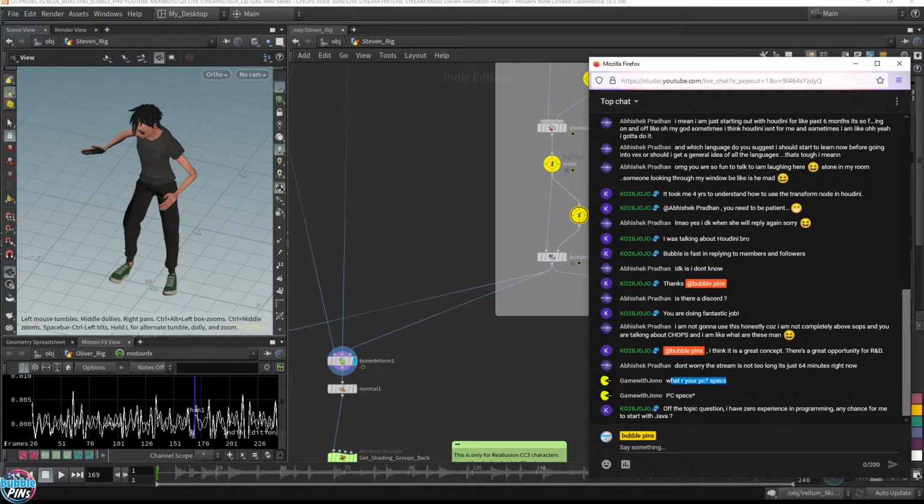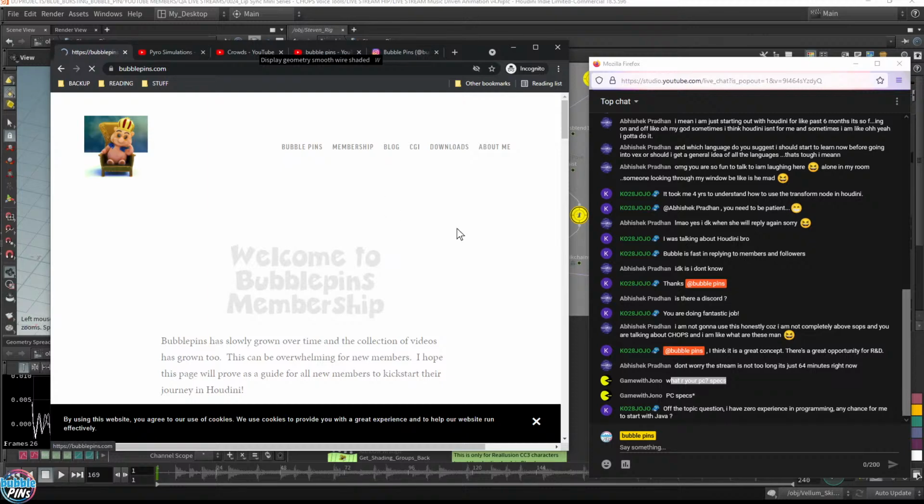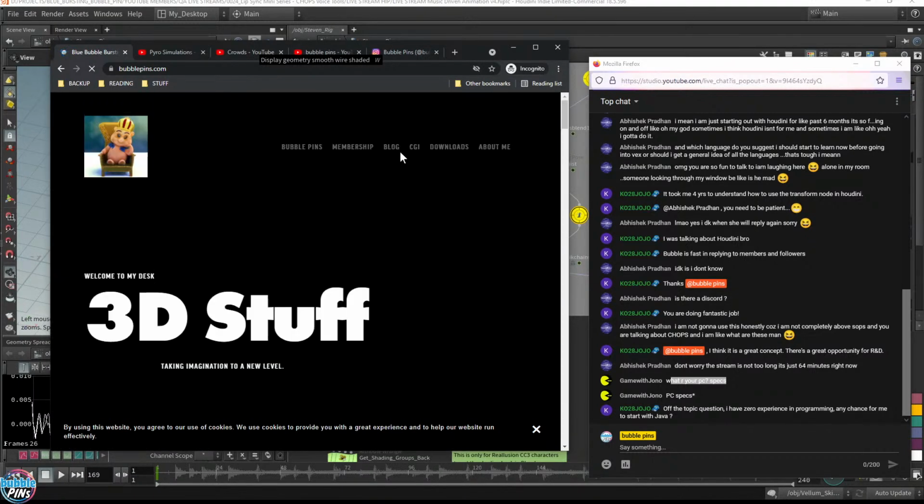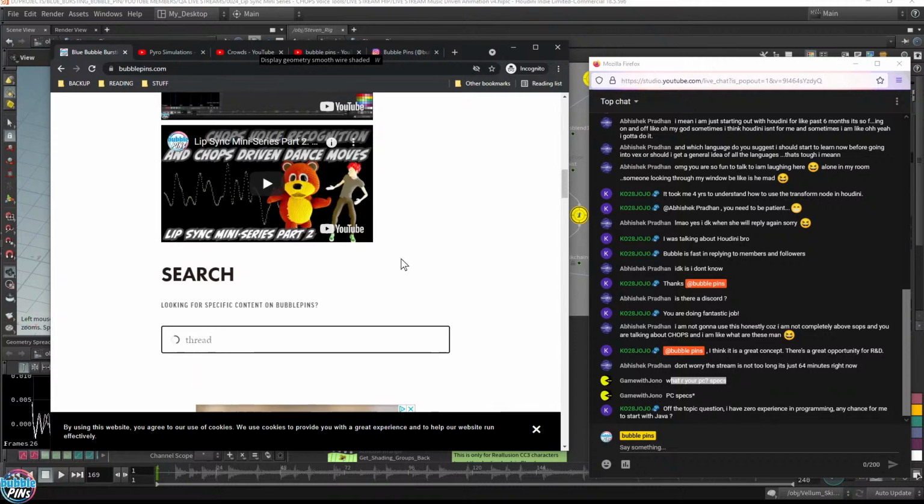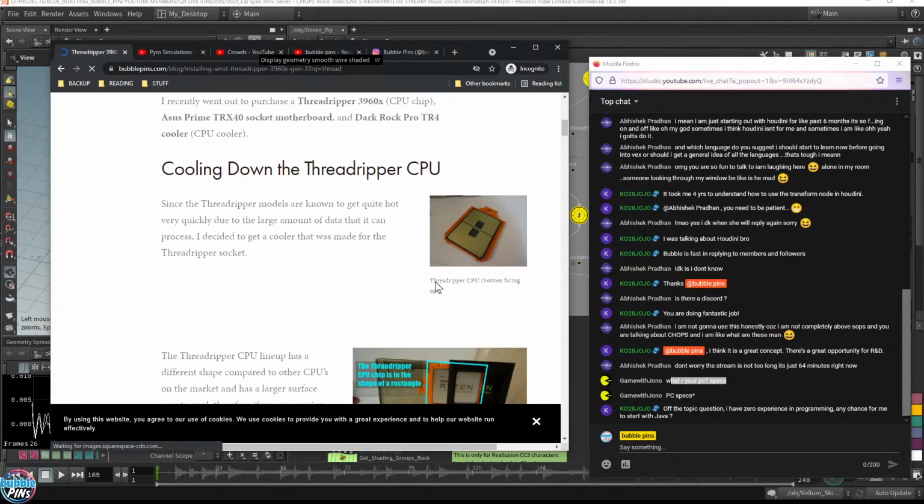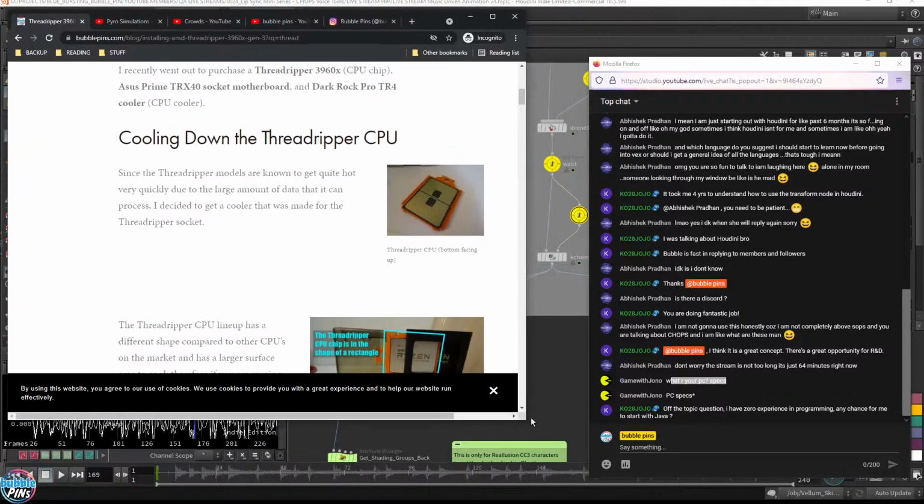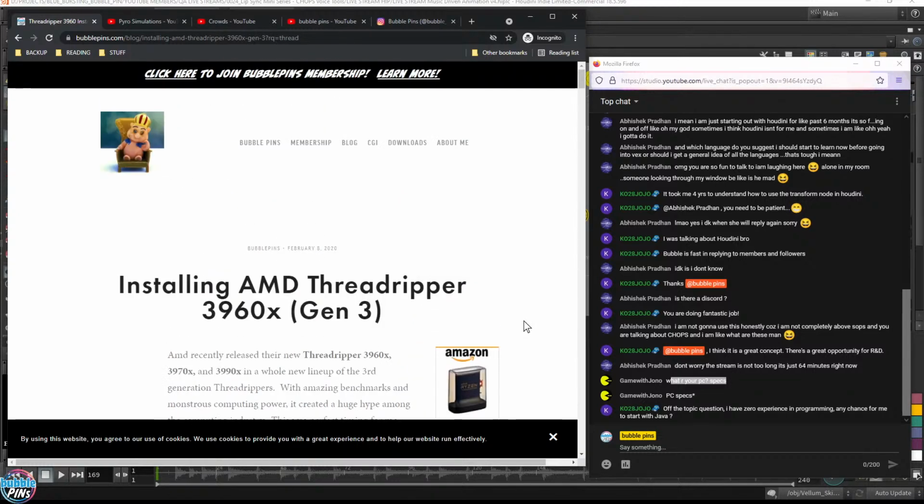What are your PC specs? Okay, here it is again. I get asked that question every single stream. I should just bookmark this thing. It's actually on my blog. Here you go. There's some of my specs. This is me installing my Threadripper. This is the main machine I have. And on top of that, I have two RTX 2080s.